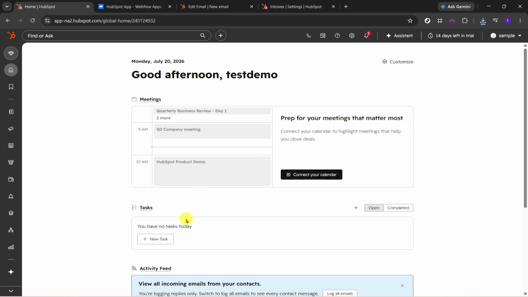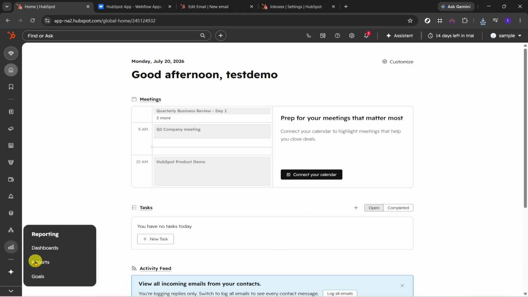Once you are on the home page, move your mouse to the bottom left navigation menu and hover over Reporting. You do not need to click right away. Hovering here will reveal the reporting-related options available to you. This section is where HubSpot groups together the tools used for tracking performance, analyzing data, and organizing the metrics that matter most to your team.